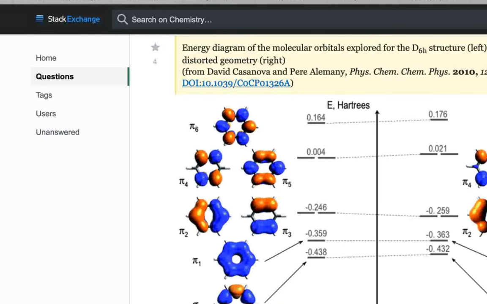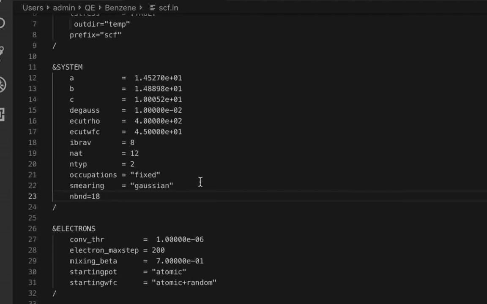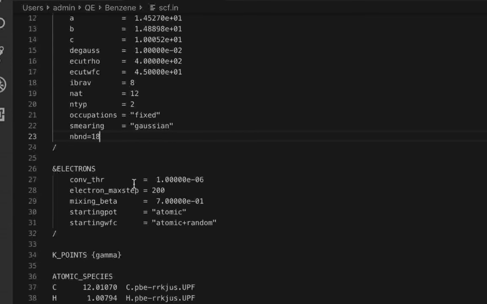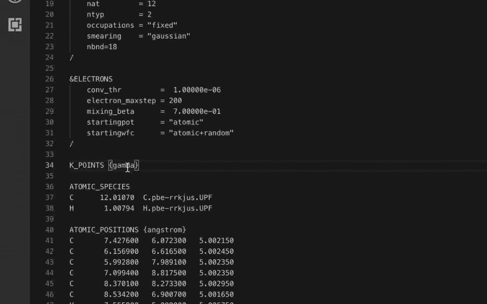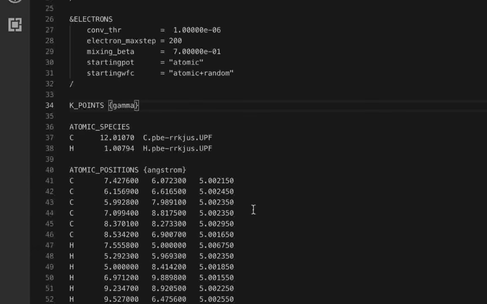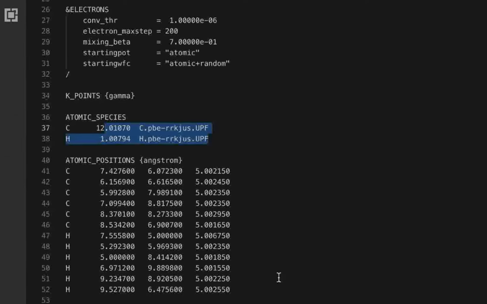So what we can do is increase the number of bands specified. We are going to perform only a gamma point calculation, and make sure that you say gamma over here, because then it can take advantage of gamma optimized calculations. And then pseudopotentials and the coordinates, that's it.